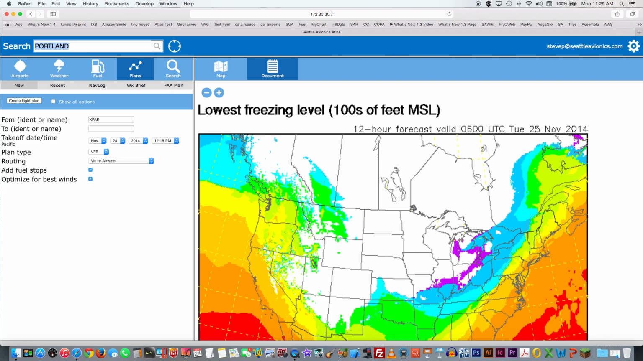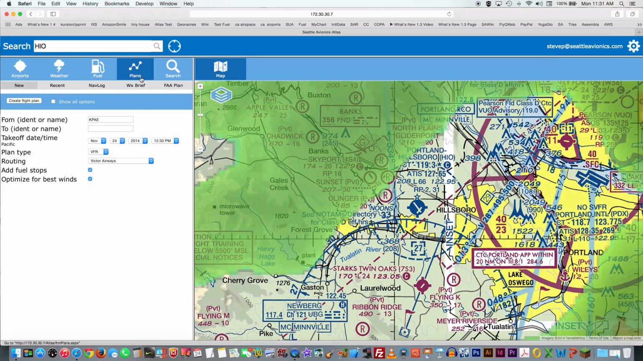So if I want to plan a flight, for example, from Paine Field to an airport that I flew to recently, which is in Spokane, I can just type that in. If I put the V on there, it will immediately plan the flight from Paine Field to Spokane automatically on Victor Airways. So that's one way to plan the flight. But I'm going to show you what the form here looks like.